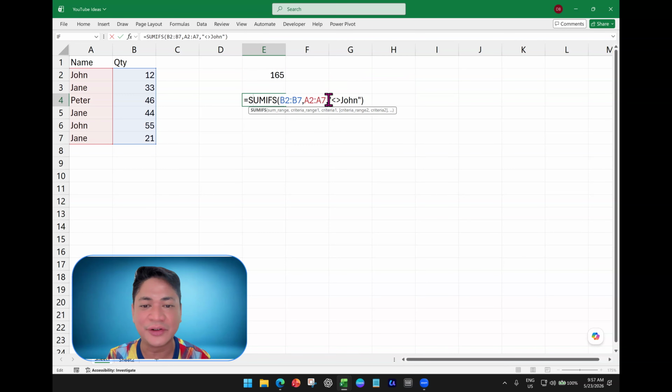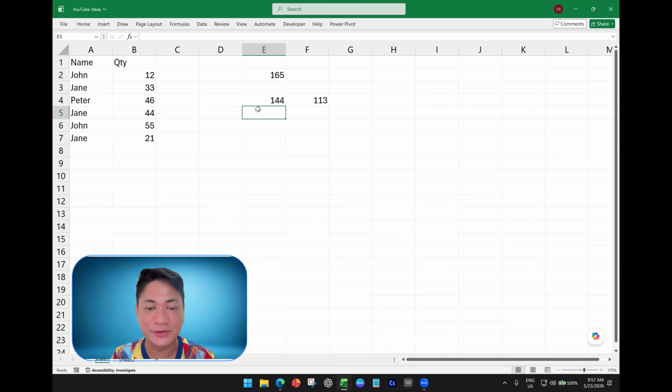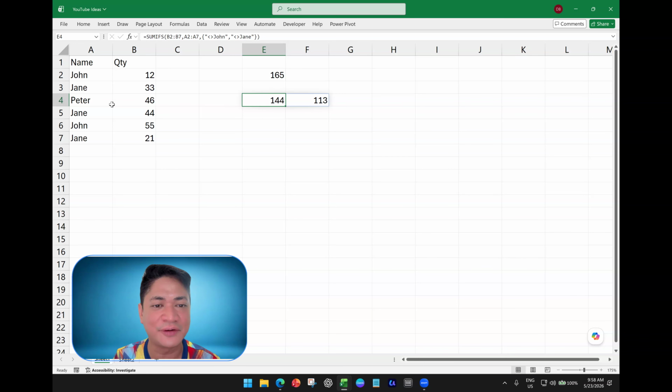So we're going to put together John and Jane. Now this means that we're going to get that of Peter's, which should be 46. And if we enter this, you'll get two answers, 144 and 113, which is not correct. We're looking for those that are not John and not Jane, which should be 46 in this case, but we're getting two answers.